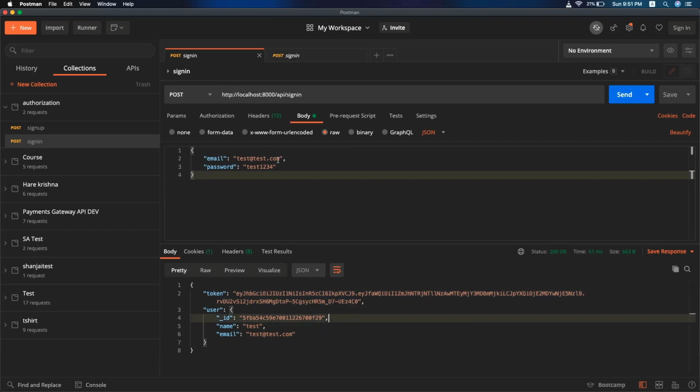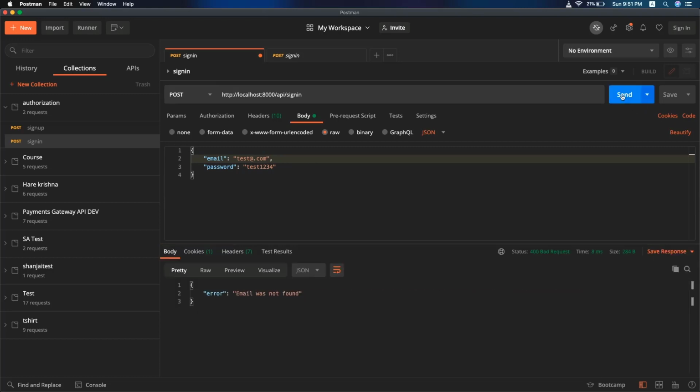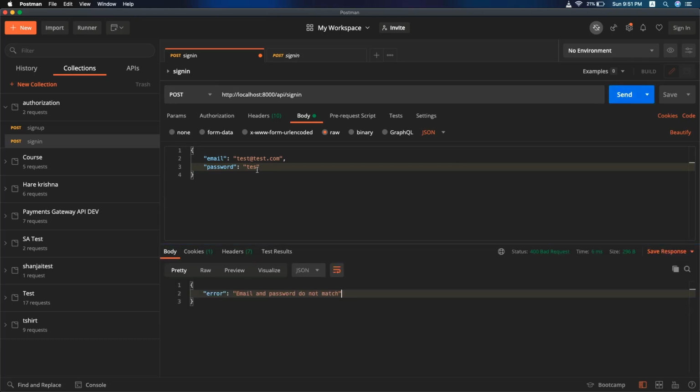Let's go ahead and see, if I delete some of these, now this email doesn't exist because I deleted some of the things. I'm going to say send, and if you see, email was not found, it's going to give you that error. Now let me say test again, and I'm going to put my password as something else, and say send: email and password do not match. Okay, so that's what we are doing.